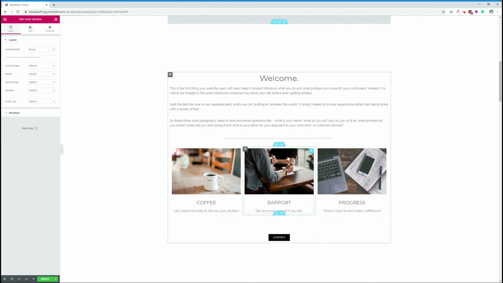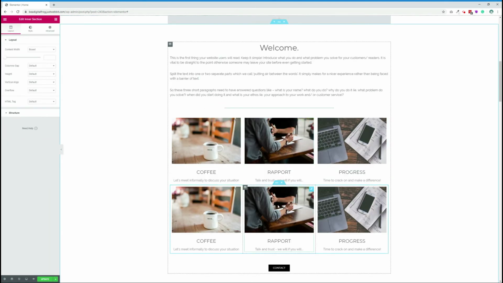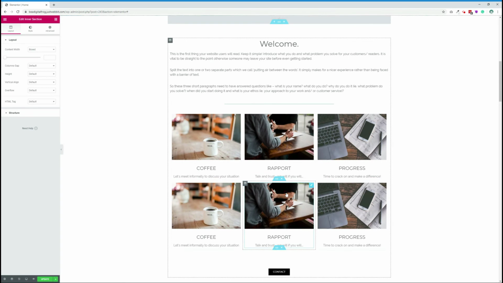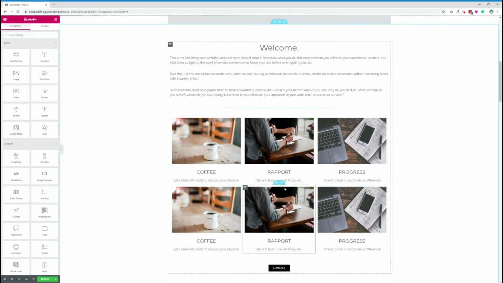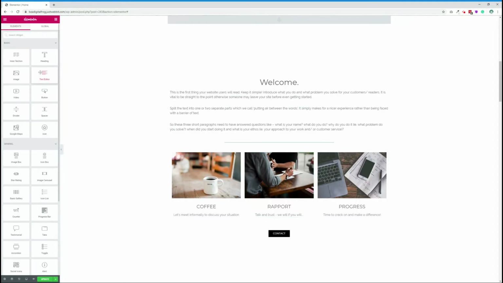To duplicate, you've probably worked it out. You right-click the section, that actually is an inner section, and you duplicate. And that's how you would increase the capacity for those videos.